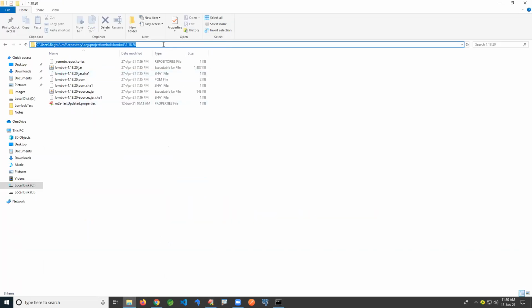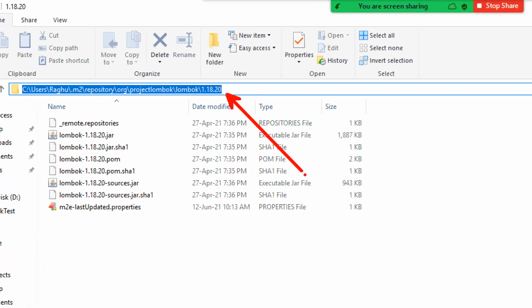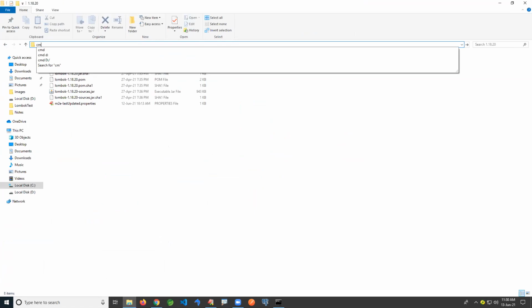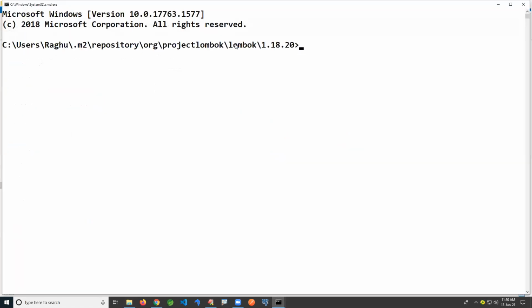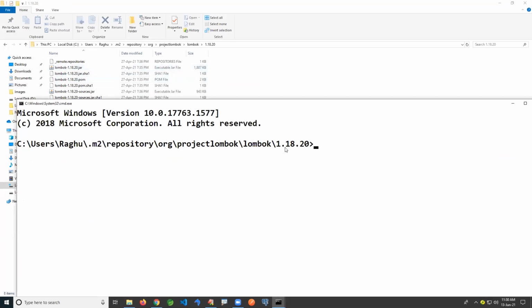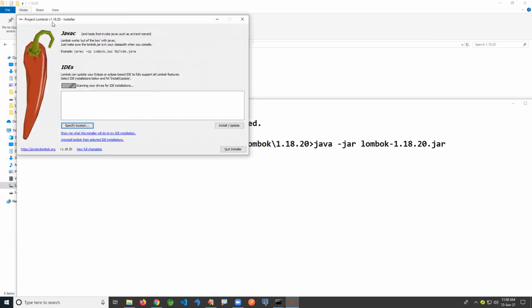Once you go to this location, execute a command here. I'm just clicking inside this address bar and typing CMD, then press enter. There you need to type the command, or else you can double click here also: java -jar lombok.jar. You can see the command. In the Lombok location only you can execute this, pressing enter. You will see something like this.